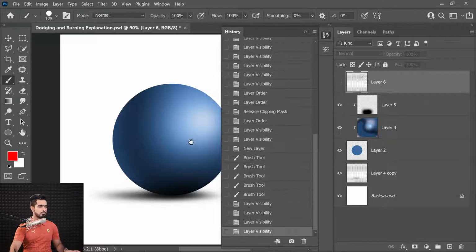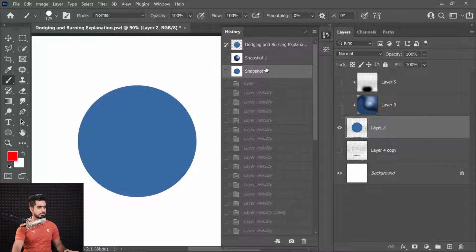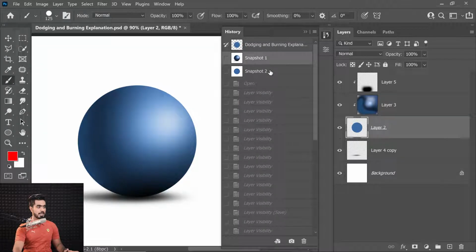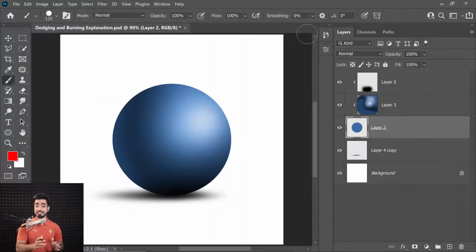Let's take a look at the before and after. So this is what we had before. This is what we have now. And the only change that we have made between these two is that we have brightened some areas and darkened some areas. That's just it. And that, my friend, is dodging and burning in a nutshell.